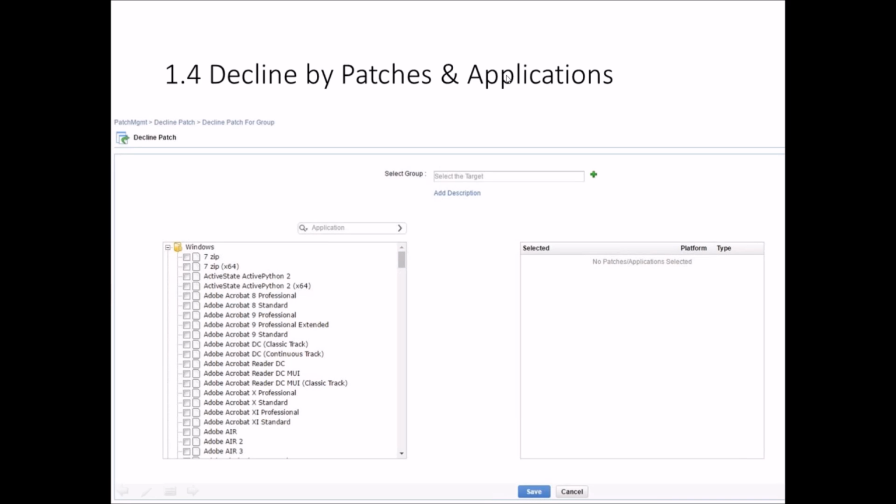Decline patches. Decline by patches and application. This is basically to stop something which you don't want, basically to stop unwanted patches entering into a network. You can do it by patch or by application for a specific group of computers or for the entire network.